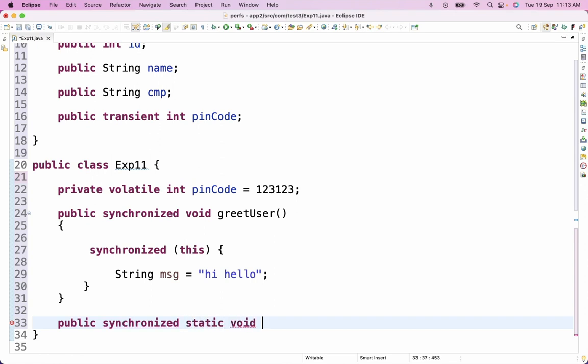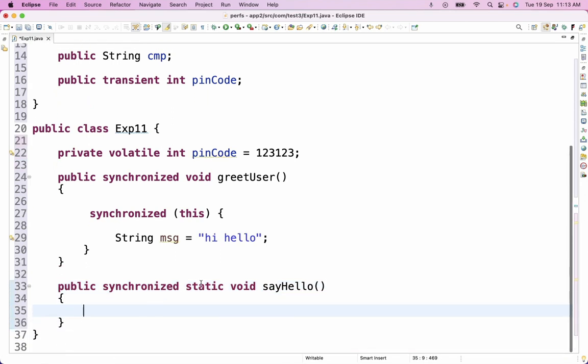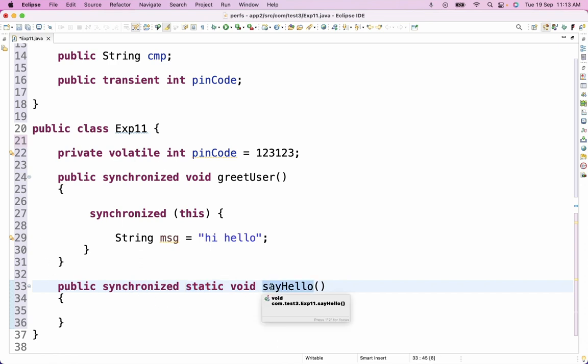Static void, so many method names we can take. So a static method is class level. The entire class will lock whenever you use the say hello method. So inside that class, maybe important data is there, unimportant data is there, it will lock the entire class. If you go for the non-static, it is object level locking.